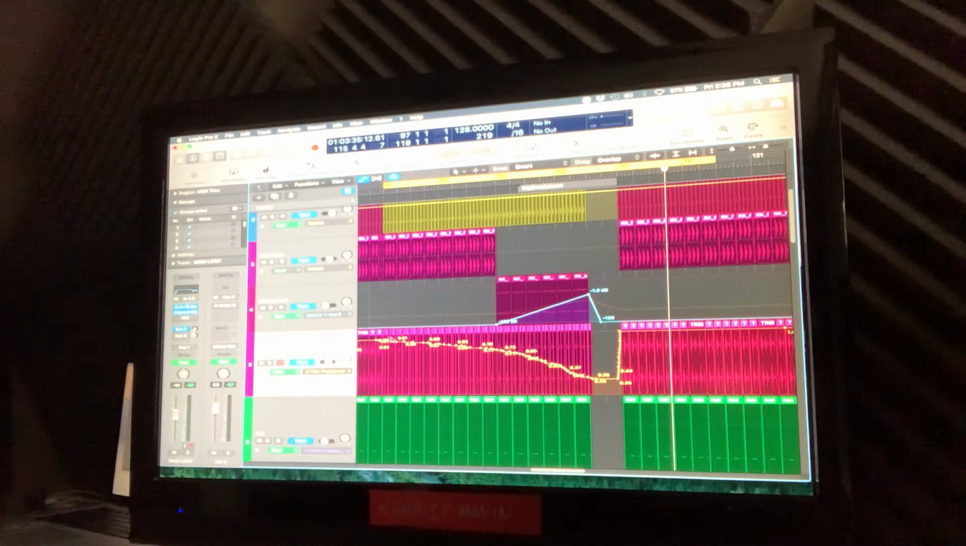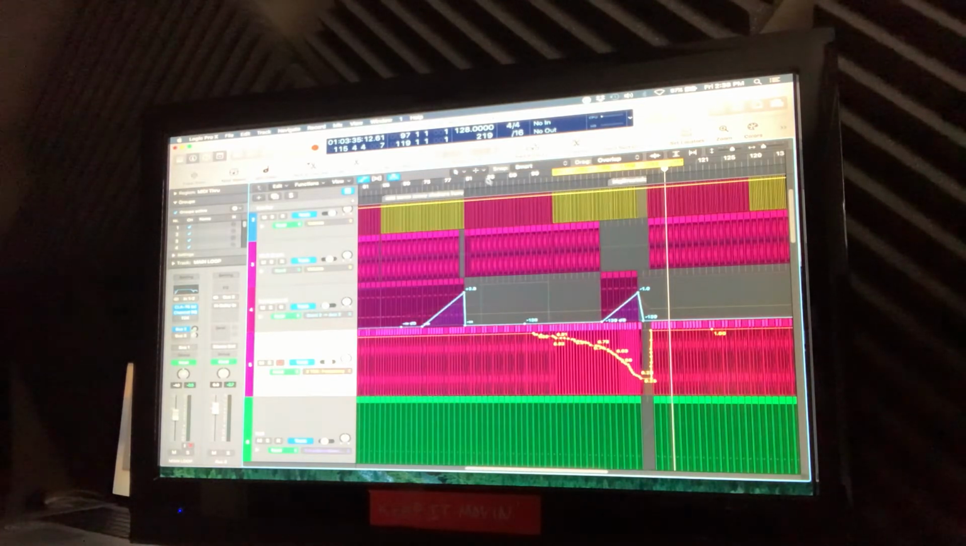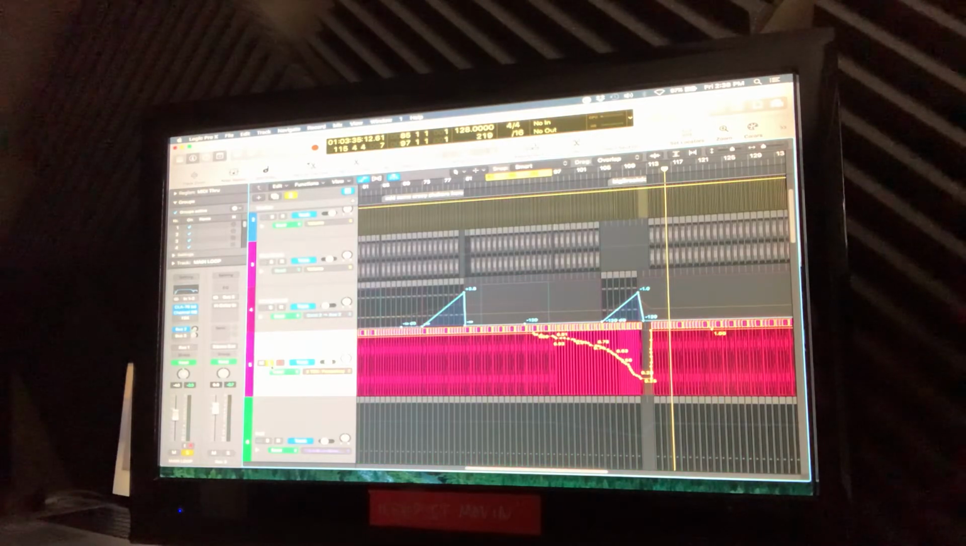So what I did, if you hear, let's see here, this loop right here, which is kind of the main loop that's happening in the track. Let me just play it by itself. So this loop is the driving force of this entire track. What keeps it chugging along.